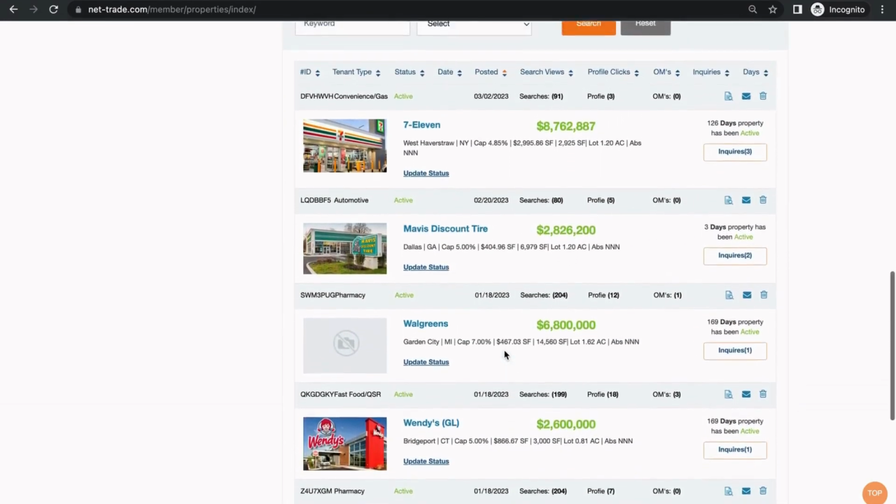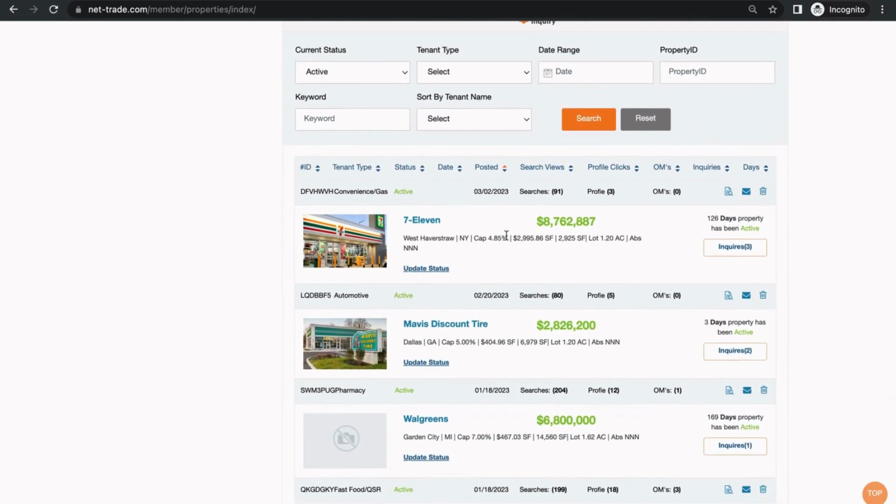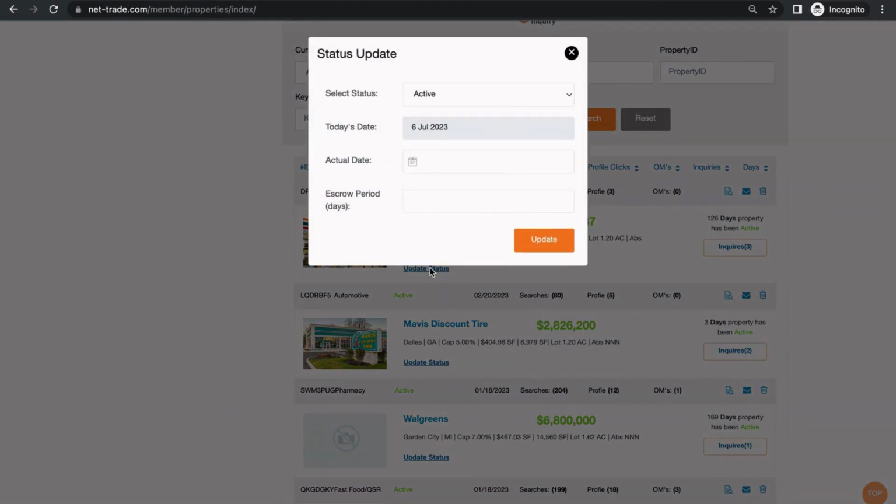Now, I want to point out one thing that's very important, and that is when this 7-Eleven in West Haverstraw, New York goes under contract, we ask that the transaction coordinators and or the brokers update the status. And here's the way to do it. It's active presently, it's July 6th, but let's say it went to contract. We can pick out today's date. Let's say it went under contract on July 6th, or sometime before, maybe June 23rd or June 29th. Whatever that date is, that's what will show on the report.